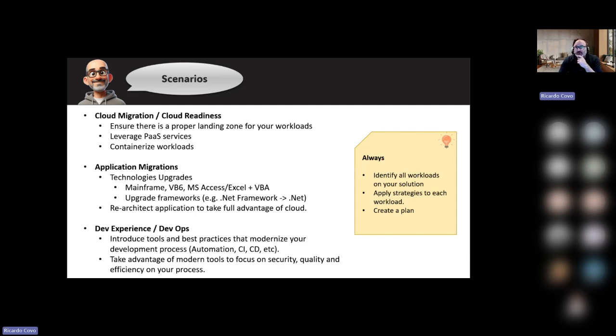So always identify all workloads of your solution. This refers a little bit to the application portfolio that I was talking about, but also within one solution. Let's say you have 100 applications. Within each one of those applications, are there mini workloads running, and where are they running? How are they running? And should I apply the modernization strategy to those small workloads as well? It refers to what I was talking about, like should I rip out a background process from a web app and run it as something else? And create a plan. I think I talked about that before.